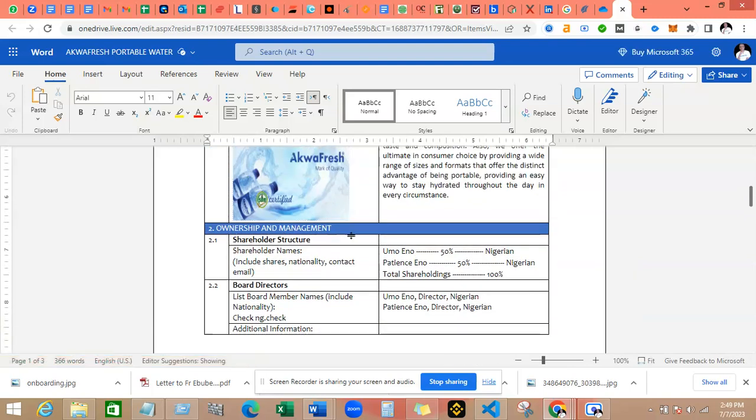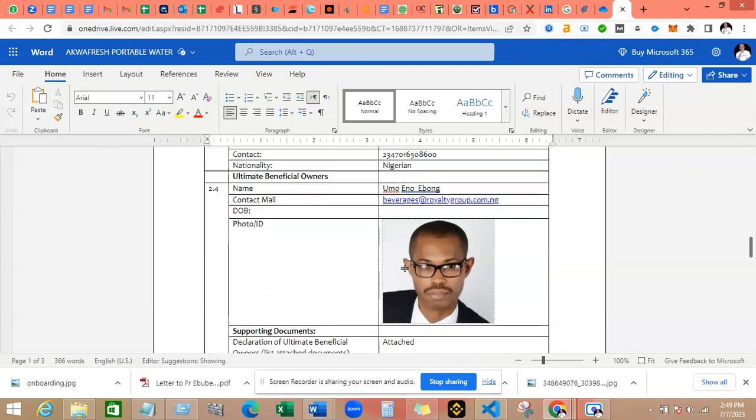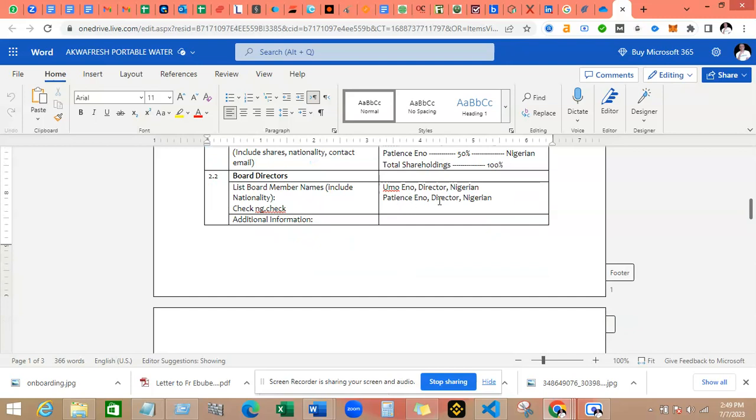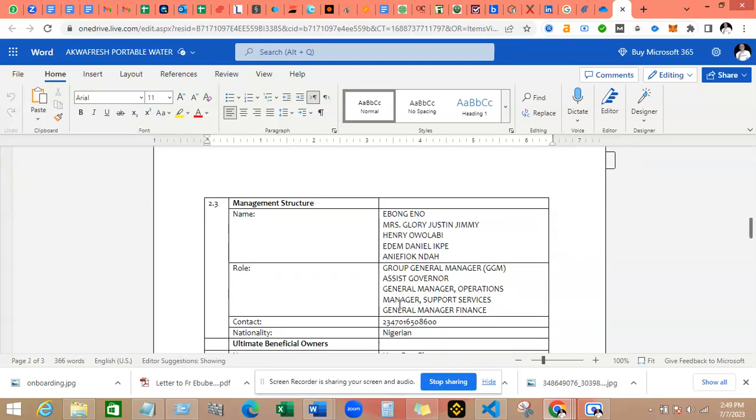Now under ownership and management, assuming this has not been documented, you can go on to create the shareholder structure document. Under supporting documents, if you go down, you can see that he has two board of directors, and management structure, one, two, three, four, five, with their different roles, one, two, three, four, five.